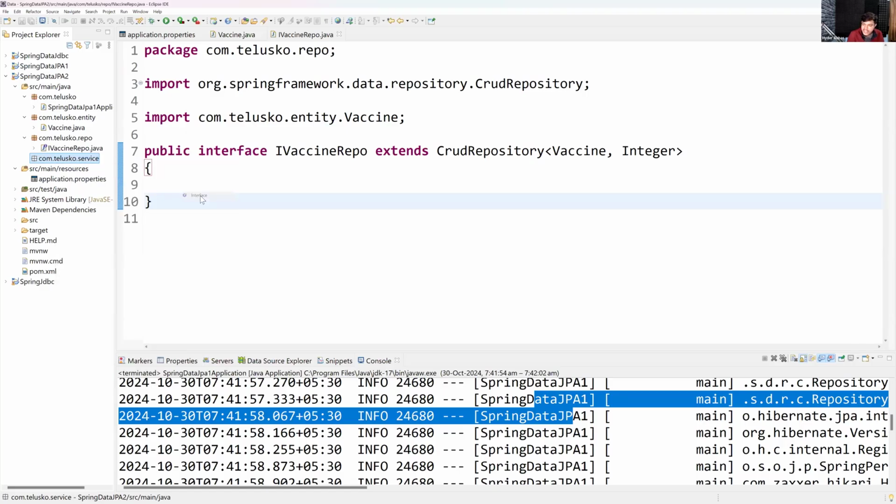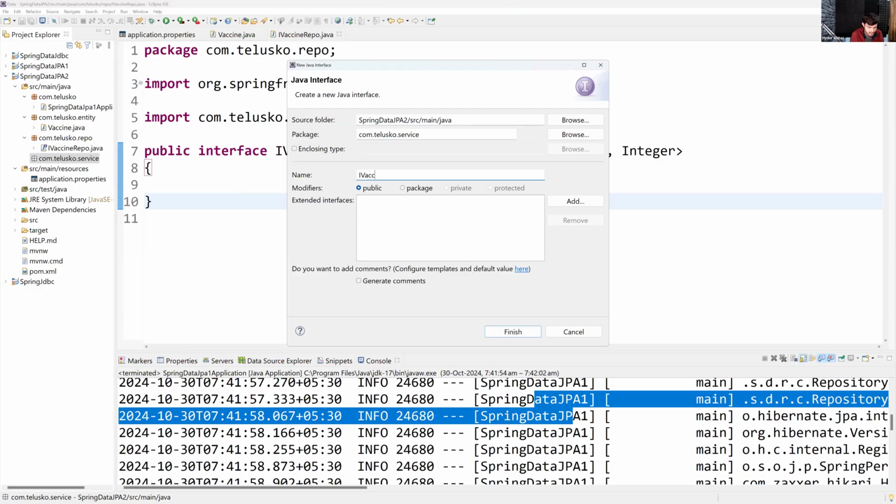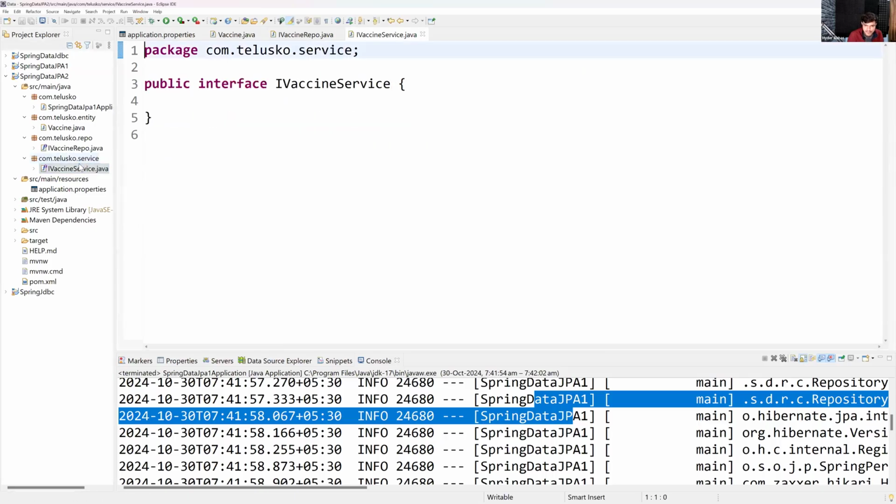I will first create the interface, code to interface. I'll say VaccineService. What all you want to do with this application? Please specify the requirement, guys. What is the business purpose? I want to register a new vaccine. I want to search vaccine by ID. I want to search all vaccines. I want to search how many vaccines are there in my table. And I want to know whether the vaccine is there or not. Some of the operations I want to perform. Okay. Not all. We will see going forward for the other application.